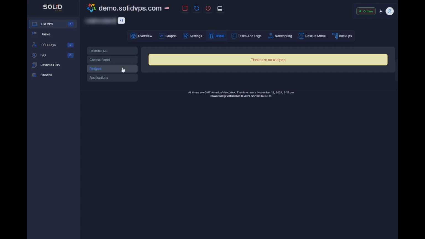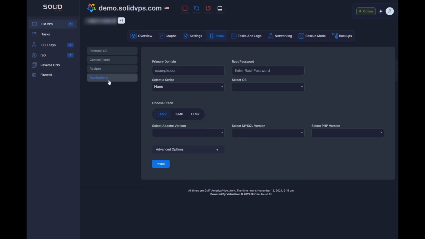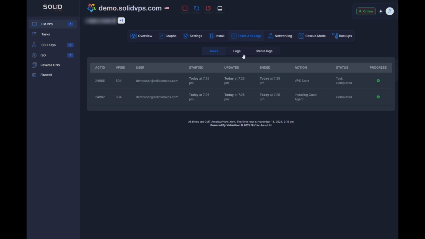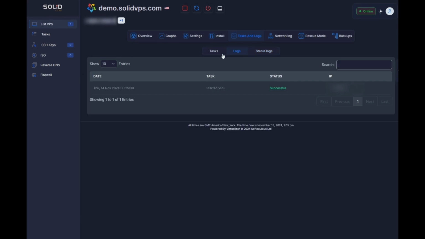If you have any recipes, you can find them under the Recipes tab. Next, in the Applications tab, you can manage all your installed applications should you need to make any adjustments. Next, you can track all your tags and logs from here as well.